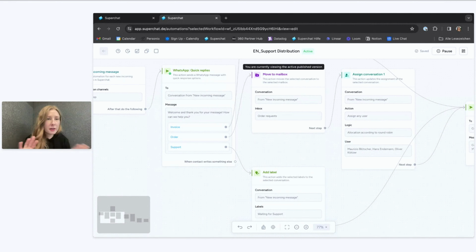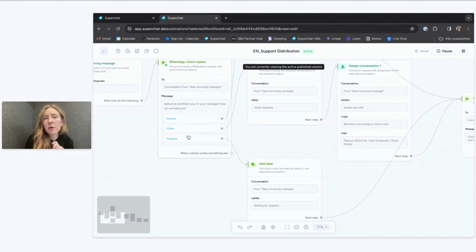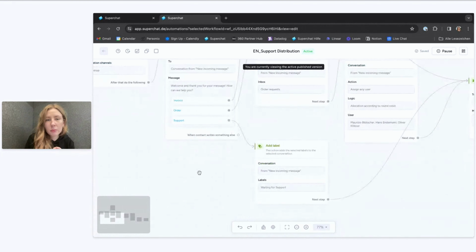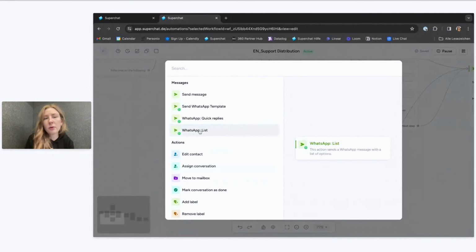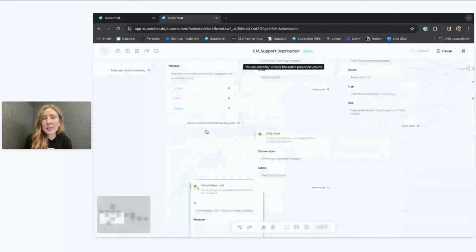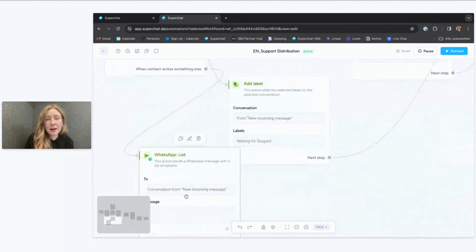And before there might be any questions, I also wanted to briefly show you, in case you have more than 3 departments or more than 3 segments you want to divide the customers into, that's also not a problem. We also have the WhatsApp list. Using the WhatsApp quick replies, you can have up to 3 options. With the WhatsApp list, you can add up to 10 options.